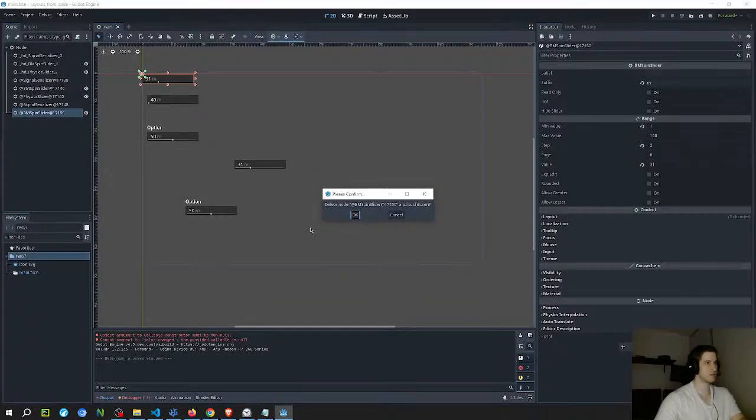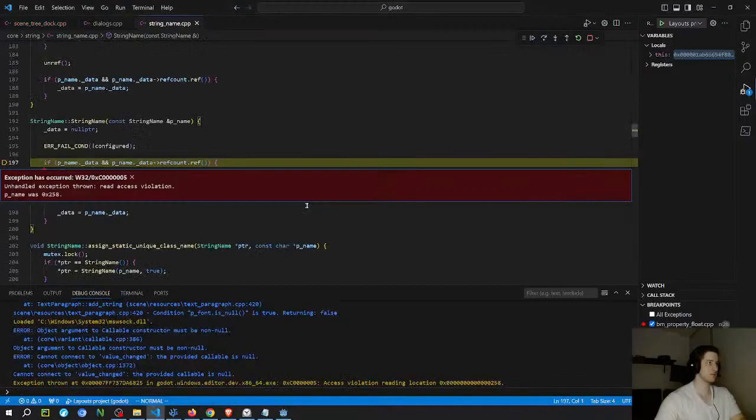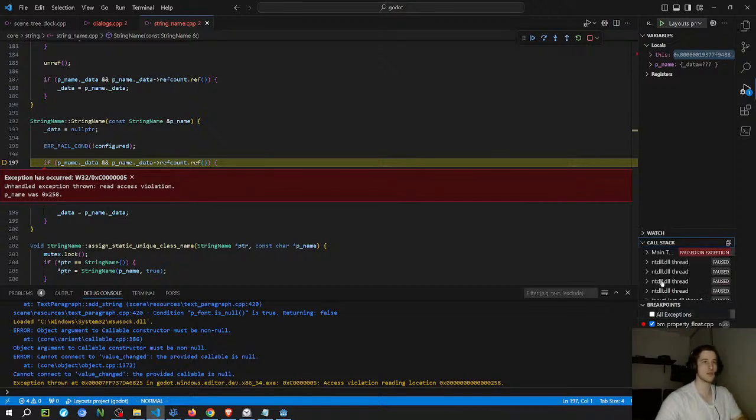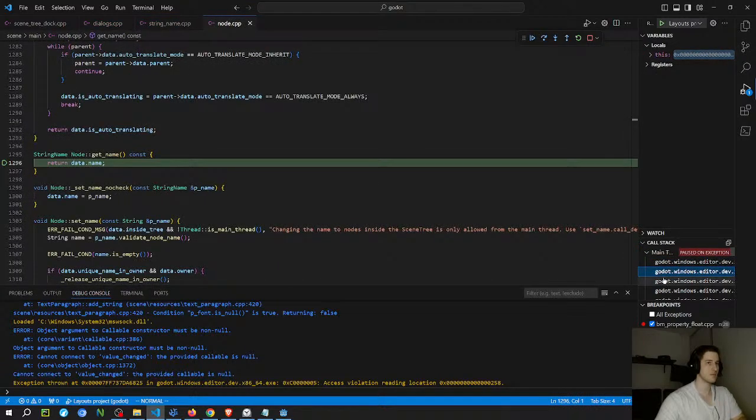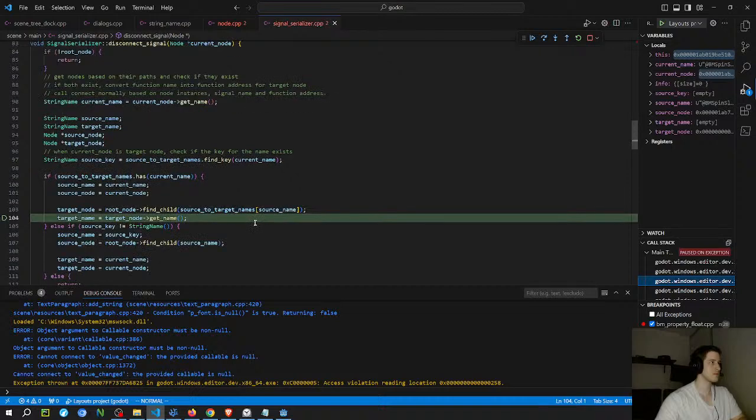Now I think... So this is the error. Oh, it's got a name. So it's because... oh, I should check. Yeah, so it's trying to find the roots. It's trying to find the node that doesn't exist on the roots. I forgot to check for that.